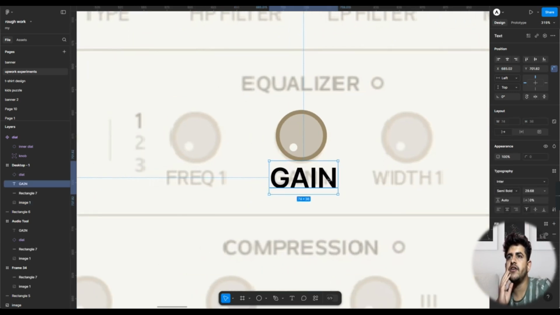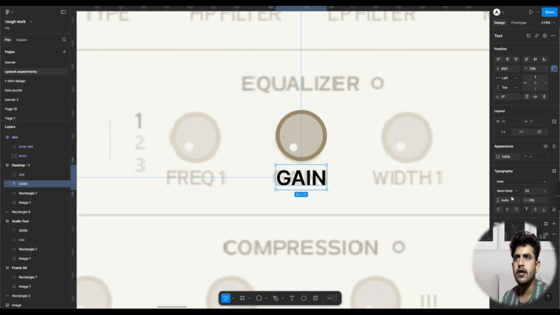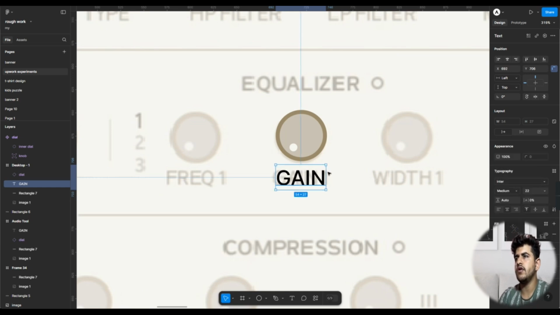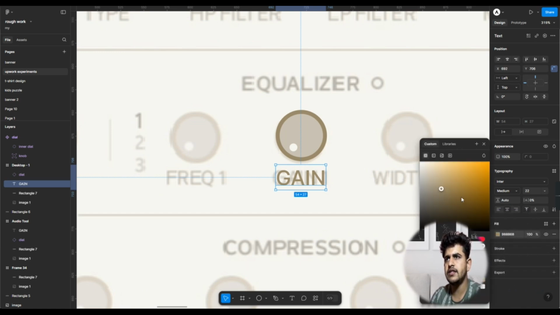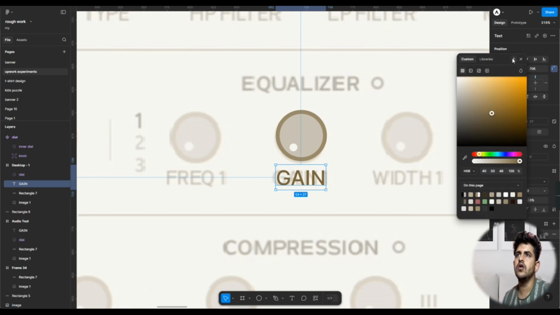Now we have this text. It is extremely large. Let's give it a size of 20. Kind of okay. Let's increase it. 22 seems great. We are using the Inter font. I think medium will go here. We will give this the same color of, no, I think we have to increase. No, this is correct.